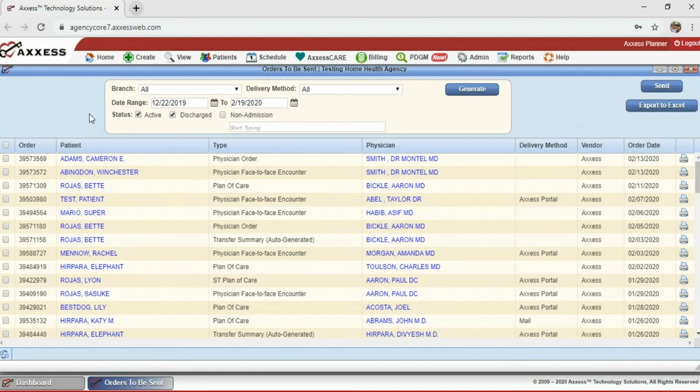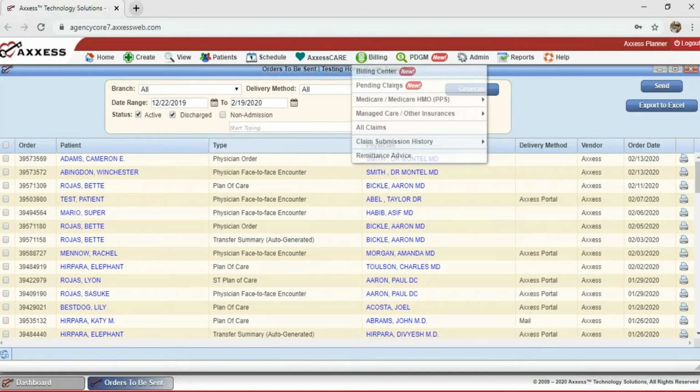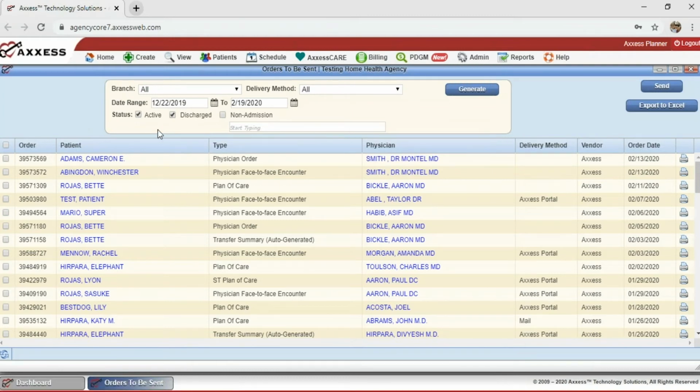This is where all your orders will go once they have been approved from the QA center, or if your clinicians have the capability to bypass the QA, it will then flow into this Orders to be Sent.